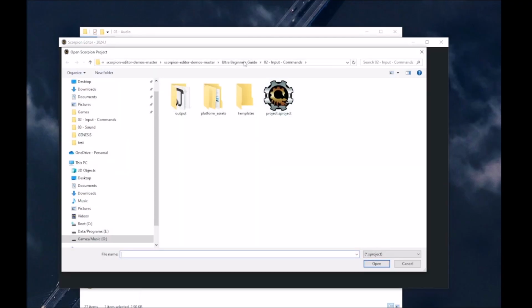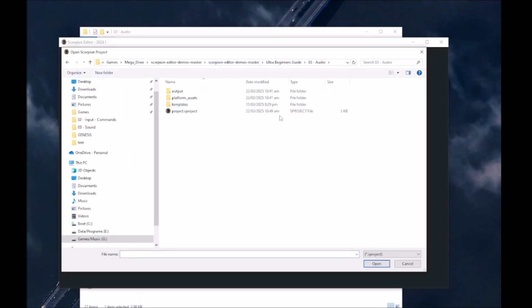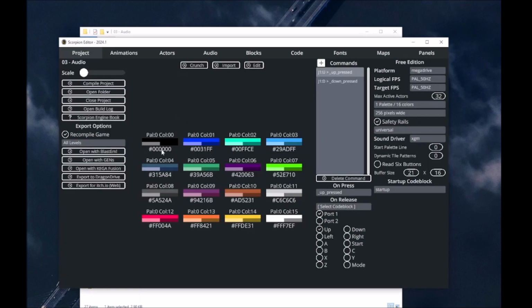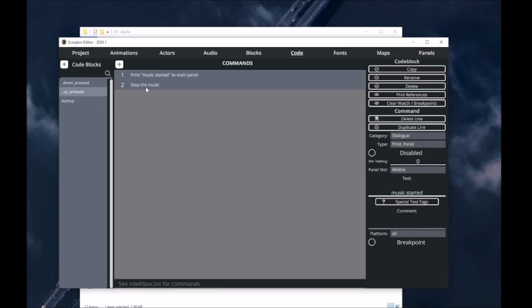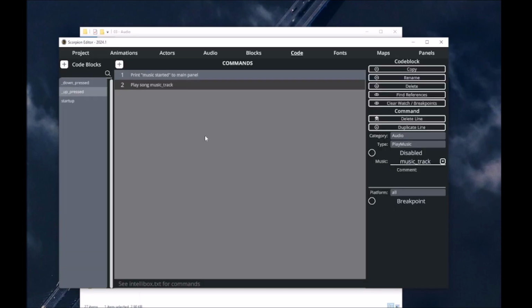When we do that, it's going to scan our project folder for music files. It doesn't matter where they are, it'll just find it. But if you want to be clean and tidy, you'll put it in its own nice little folder. But here we go, music track. Play song, music track.